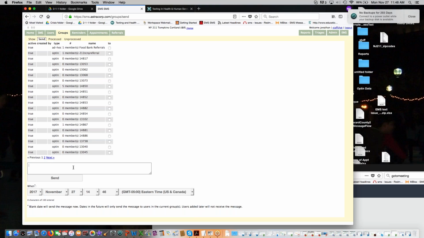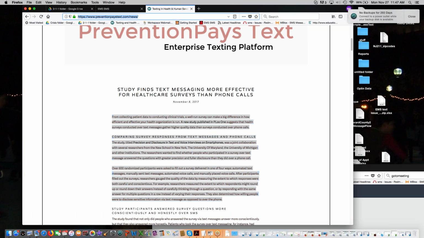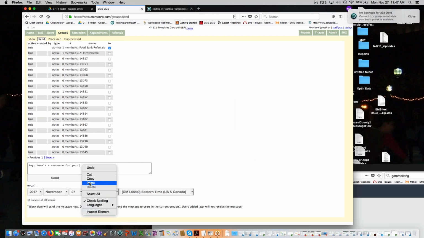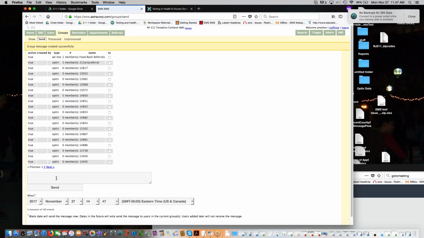And if you get a group text from the groups tab, like if I select this food bank and I say, hey, here's a resource for you, and I go up and I stick that URL in, and then if I don't pick a future date and time, it'll go out right away. If I pick a future date and time, well, then it's going to go out at that future date and time. And so, boom, group message created successfully.